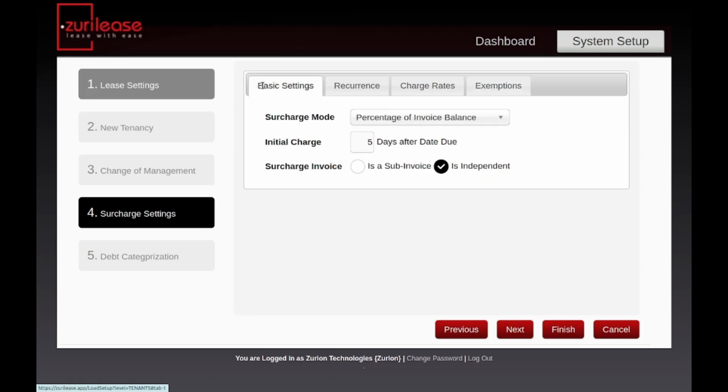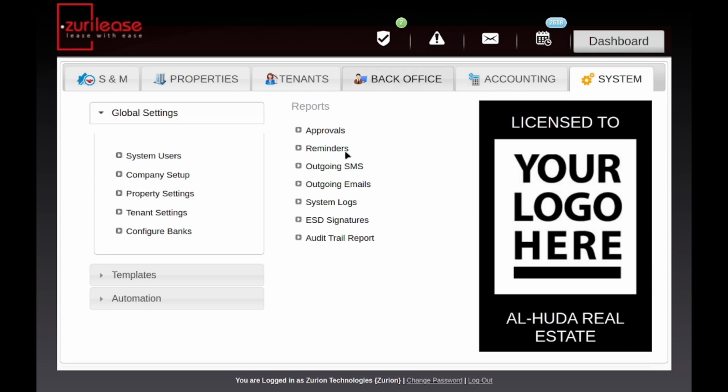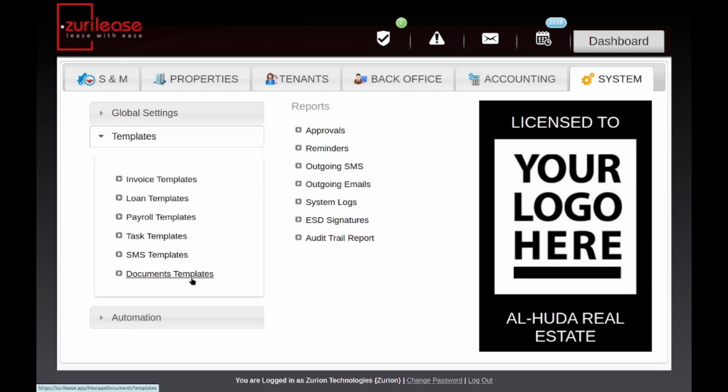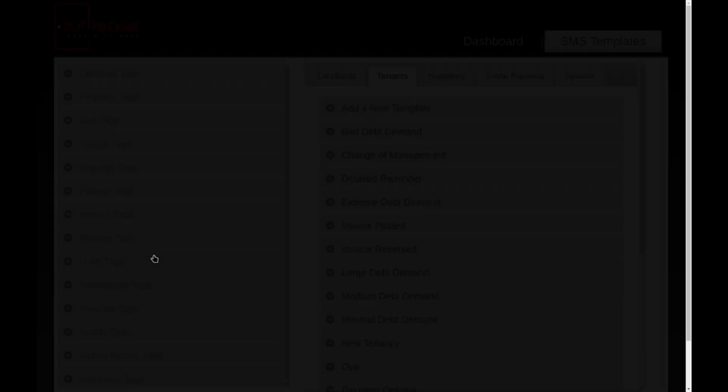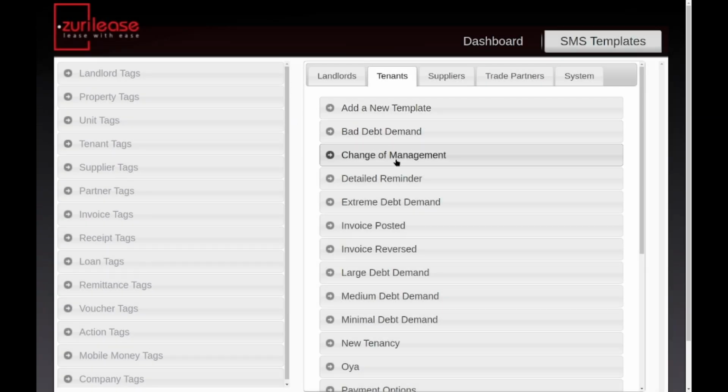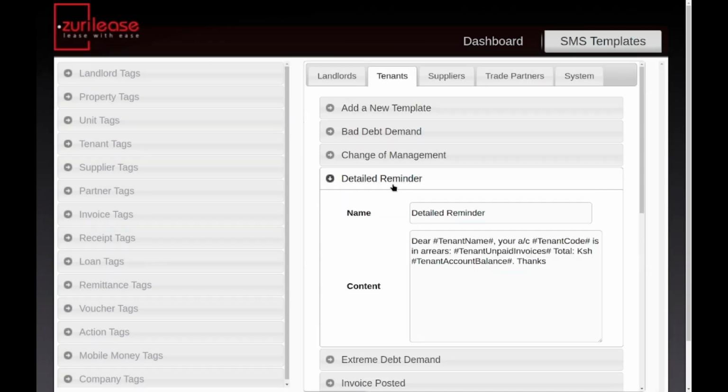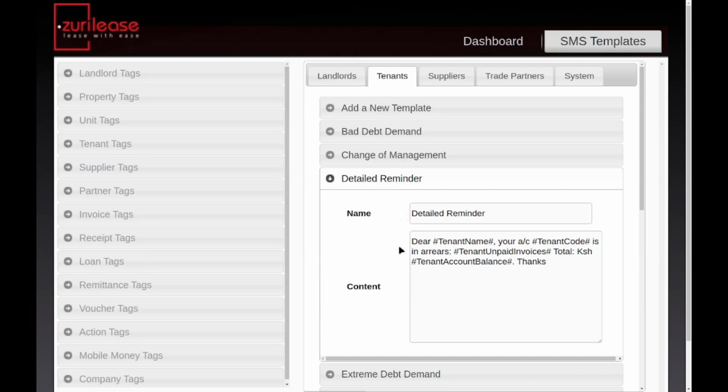So next, let's have a look at one of the templates, but we have so many templates here. So let's have a look at the SMS template. Under tenant, let's have a look at the detailed reminder. On my left hand side, we have the tags that are used on the templates. So this is how one of the templates can look.